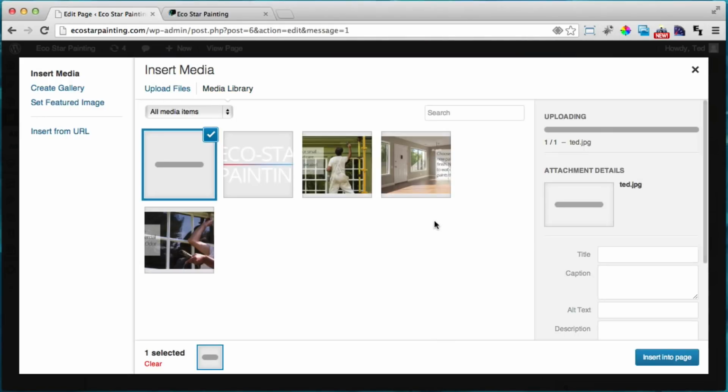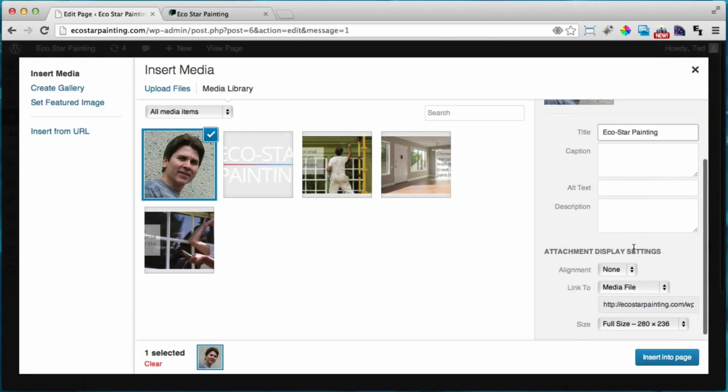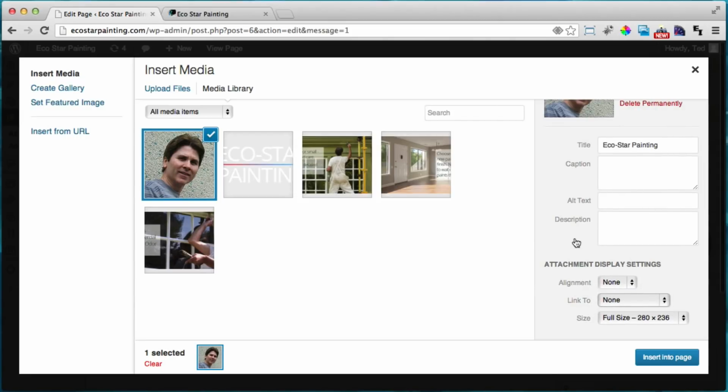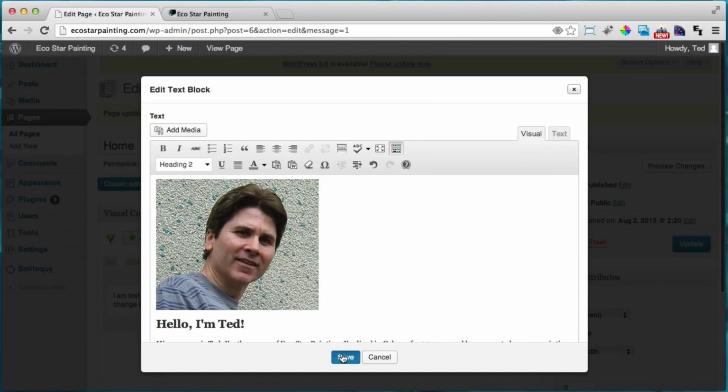So let's upload this, and I'm going to change this title to Eco Star Painting. Set the alignment to none, the link to none, because when you click it, I don't want it to link to anything. And for the size, we're going to use full size 280 by 236. I already cropped these, and I used the same method I showed you earlier to crop images. So you want to use an image around 280 by 236. Click insert into page, and let's save that.